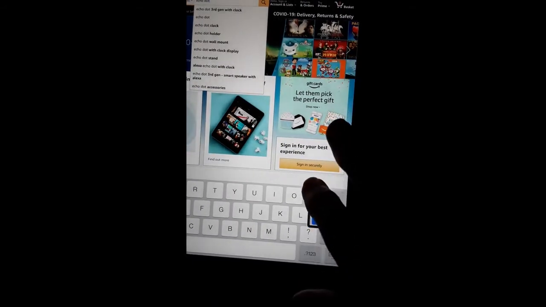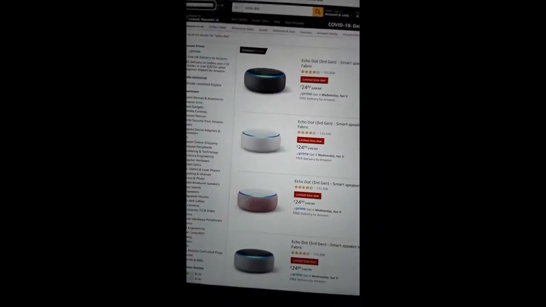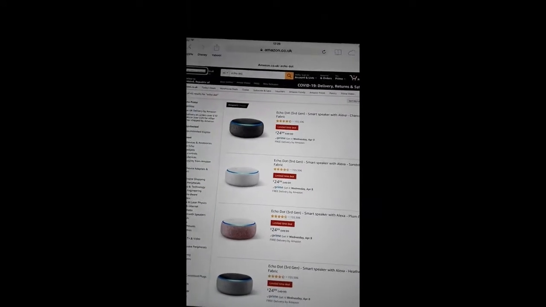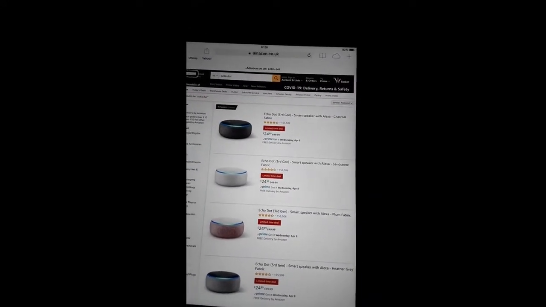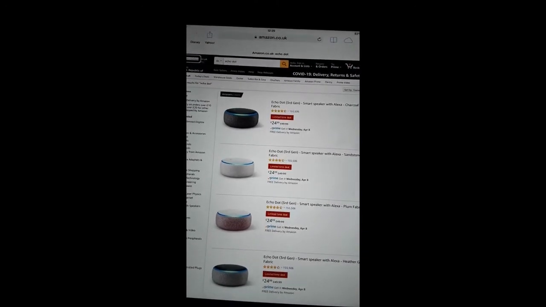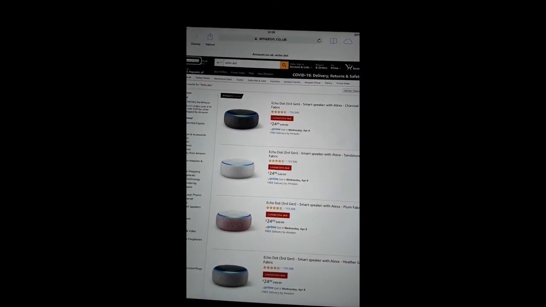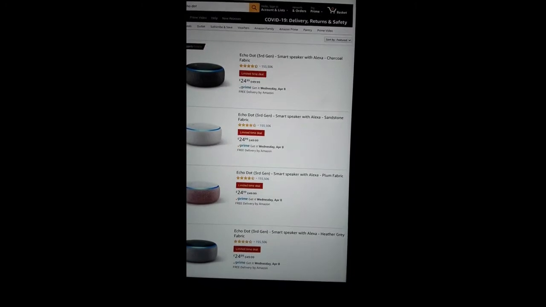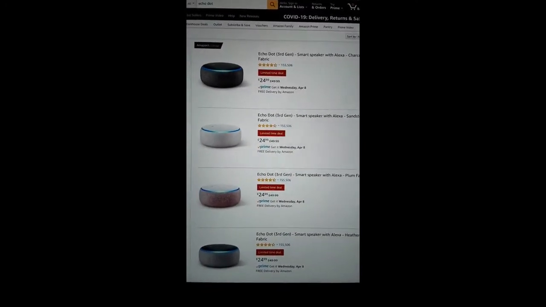Search. And double tap. Skip to main content. And look what happens now. Instead of being presented with everything under the sun, Amazon has filtered out everything that matches my search text, echo dot. And it has now presented me with different options.